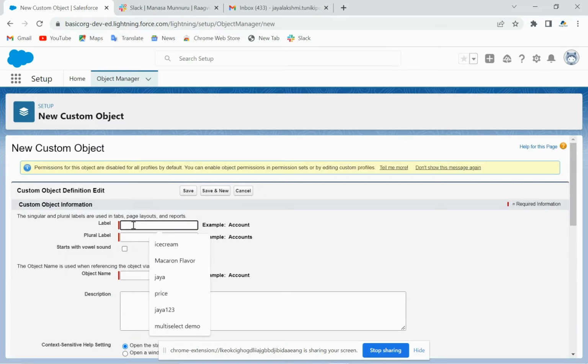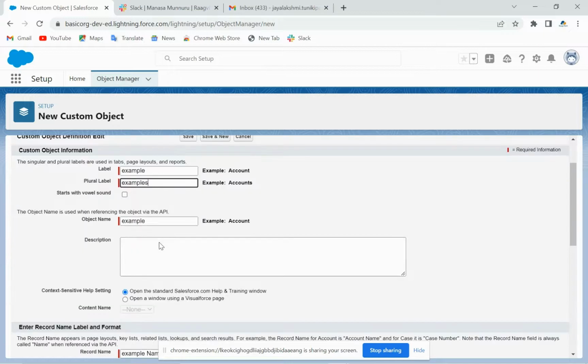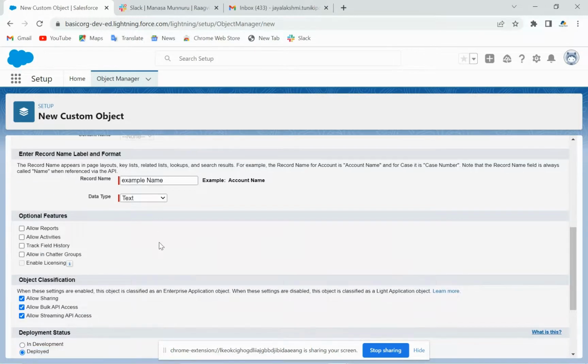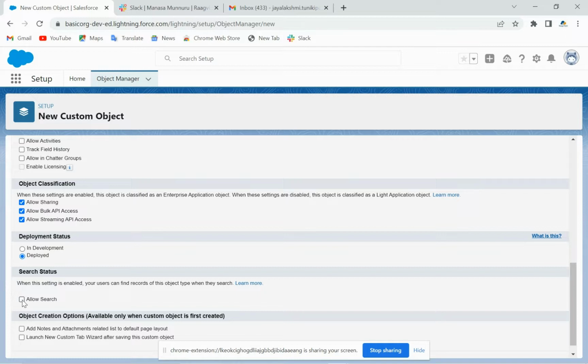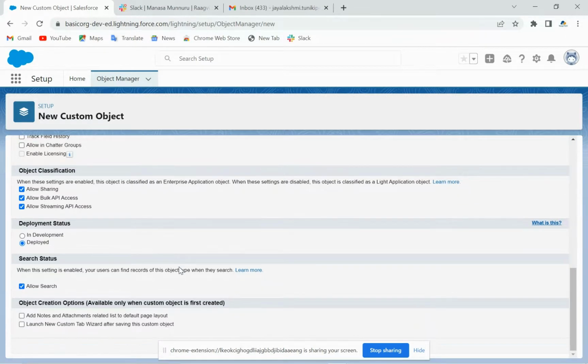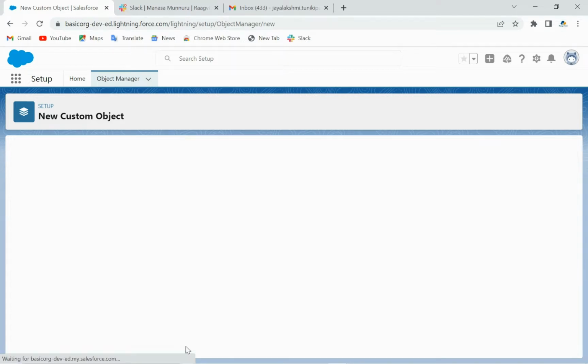Give the name of the object. We can give any name here, like example, and for the plural form, just include an s after the name. So the name and the plural form we have given, and it is a text data type. And we have to check this box, allow search, because it should be searchable by all the users, and click on save. This creates our custom object.